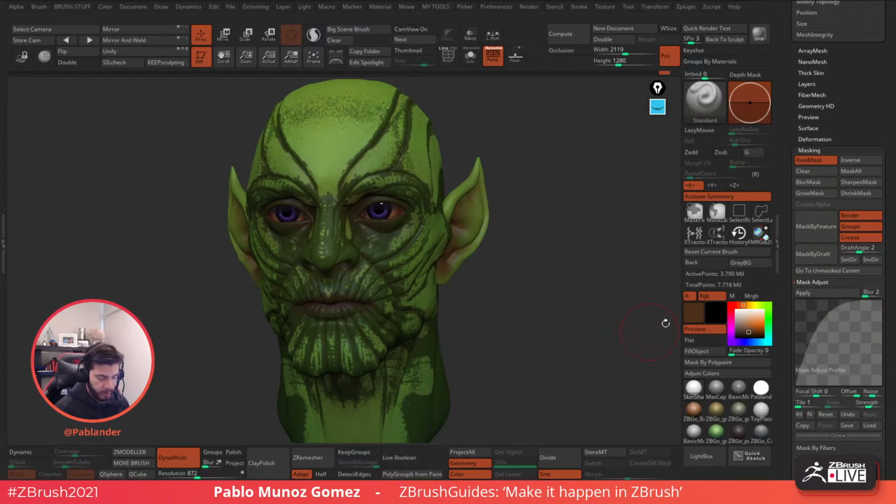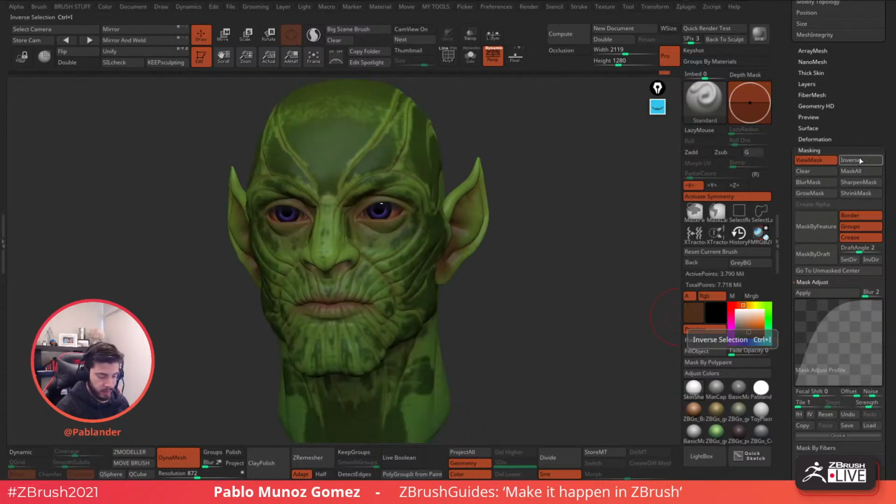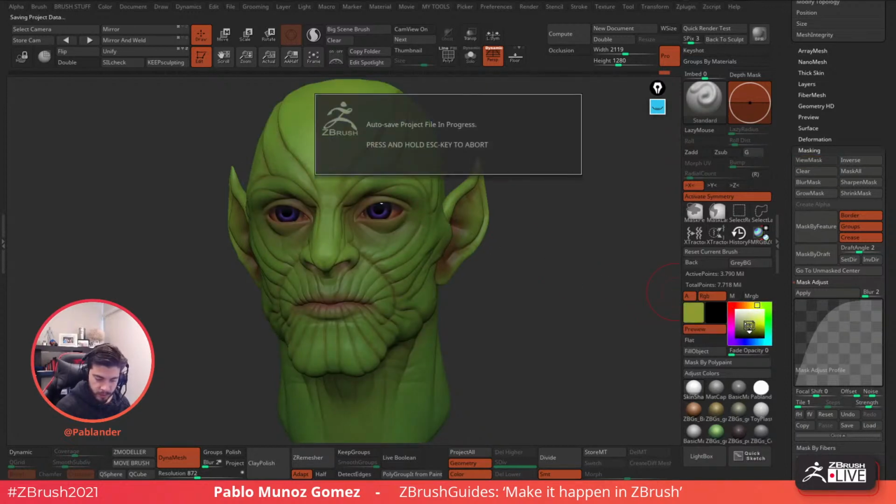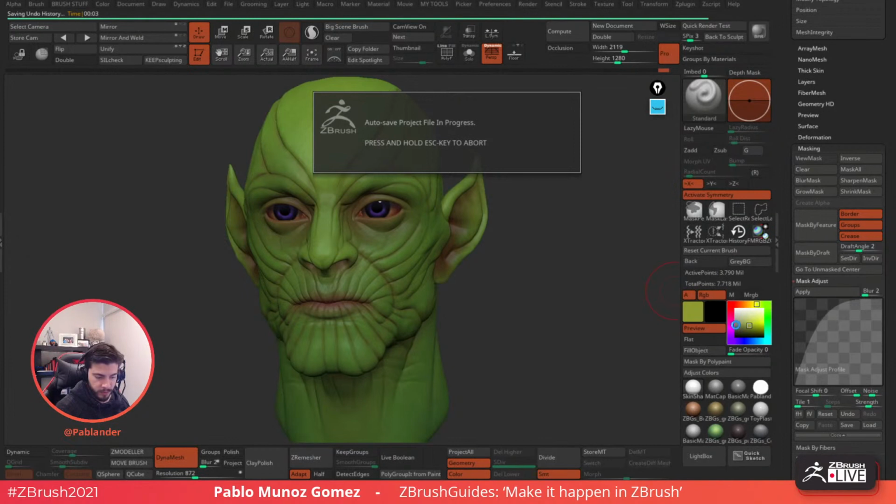sharpen it a little bit, maybe something like that. Blur the mask a tiny bit, and invert the mask, or let's not invert it, let's keep it like that. And I'm gonna use a lighter color. So I kind of protected that area, or certain areas. Let's wait until ZBrush finishes saving.